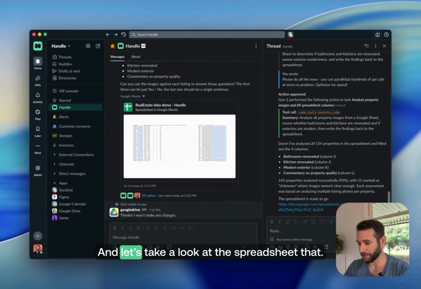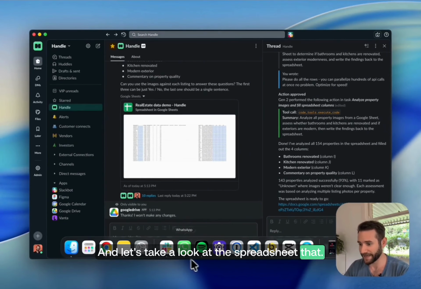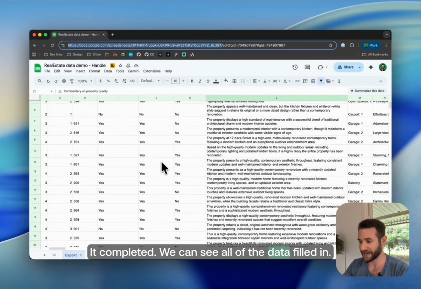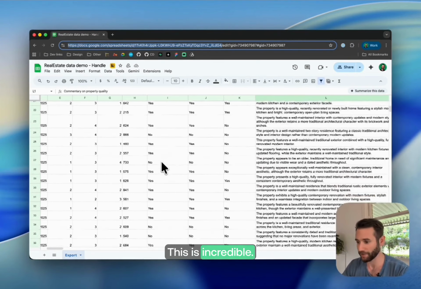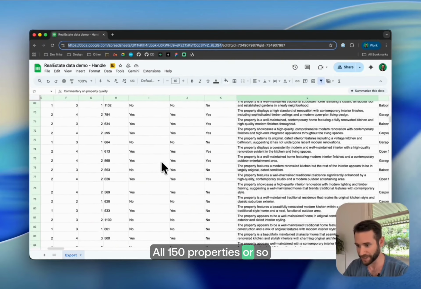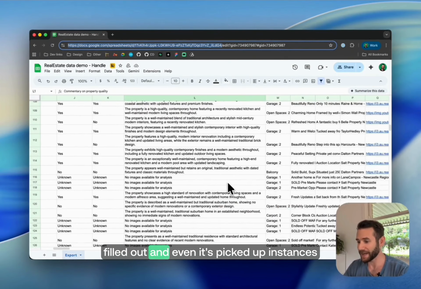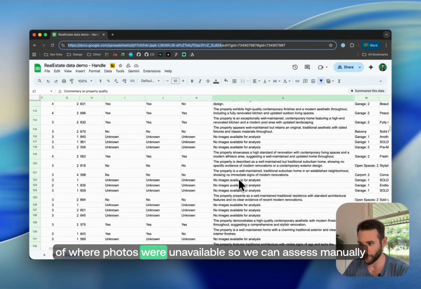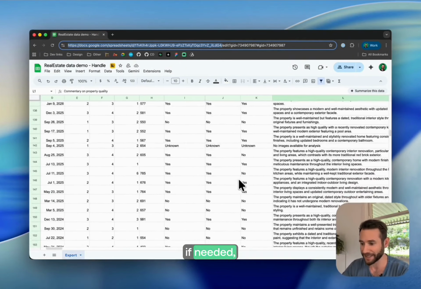And there it is. Let's take a look at the spreadsheet that it has completed. We can see all of the data filled in. This is incredible. All 150 properties or so filled out. And it's even picked up instances where photos were unavailable, so we can assess manually if needed.